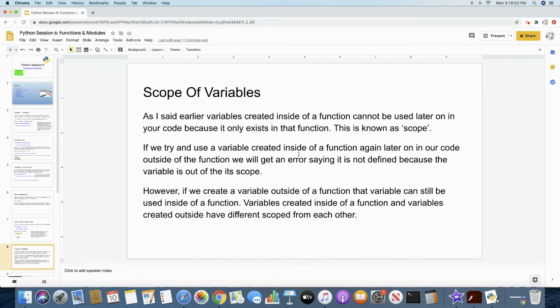However, if we create a variable outside of a function, that variable can still be used inside of a function. Variables created inside of a function and variables created outside of a function have different scopes from each other.